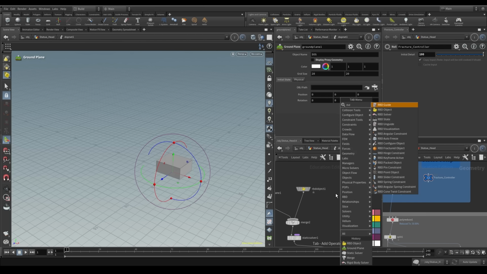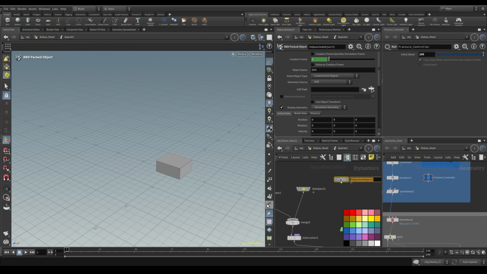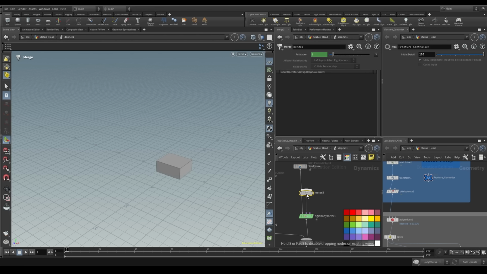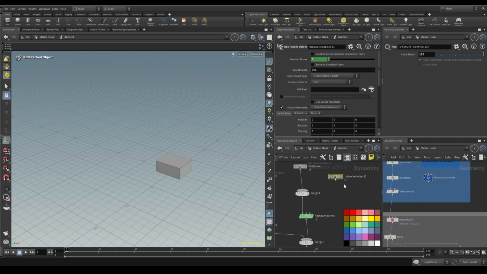Let's go and do an RBD packed object. We'll call this one my sculpture. Let's, while we're at it, call this base. Wire this. I'm going to do a merge. RBD packed object here. This will be for later. We'll call this projectile. And this will just be one way to actually destroy. We may actually use forces.